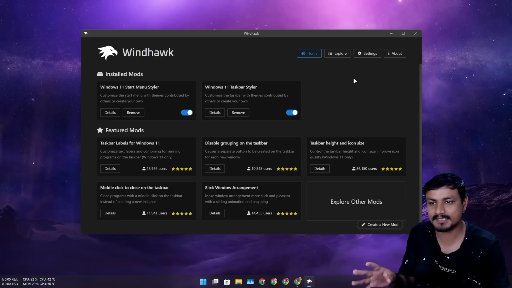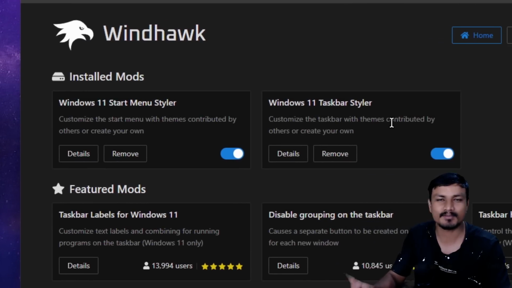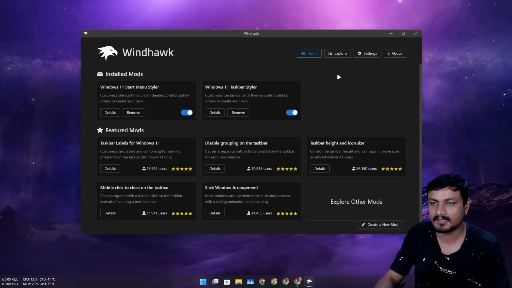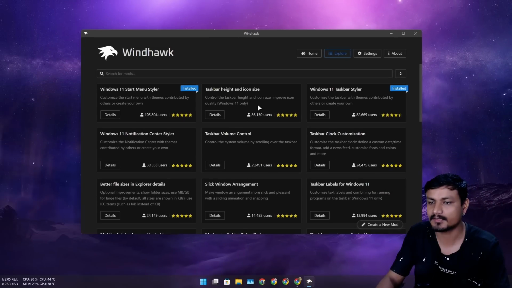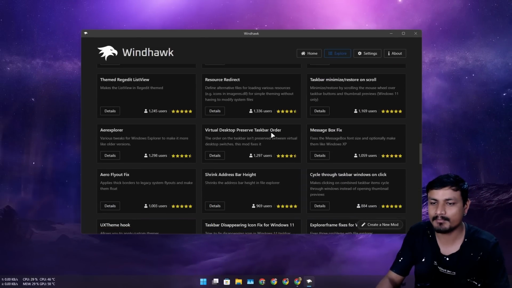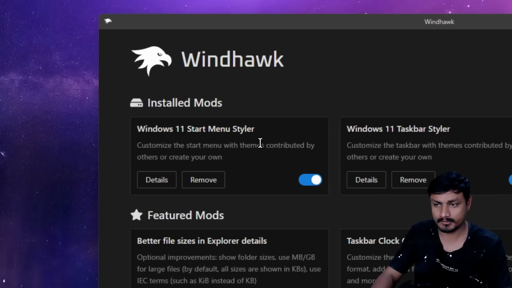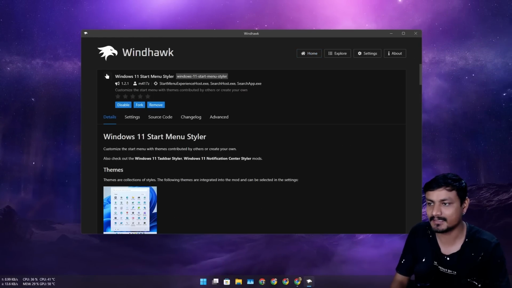So first of all, how this thing actually works is it uses something called mods. This is the home page, and you can see I'm using 2 mods, and these are the most popular mods actually. Here it says featured mods, or you can go at the top to explore, and here you'll find many mods to modify or customize Windows. As I said, these are the 2 most popular mods which I have already installed. I can go into the details to install them.